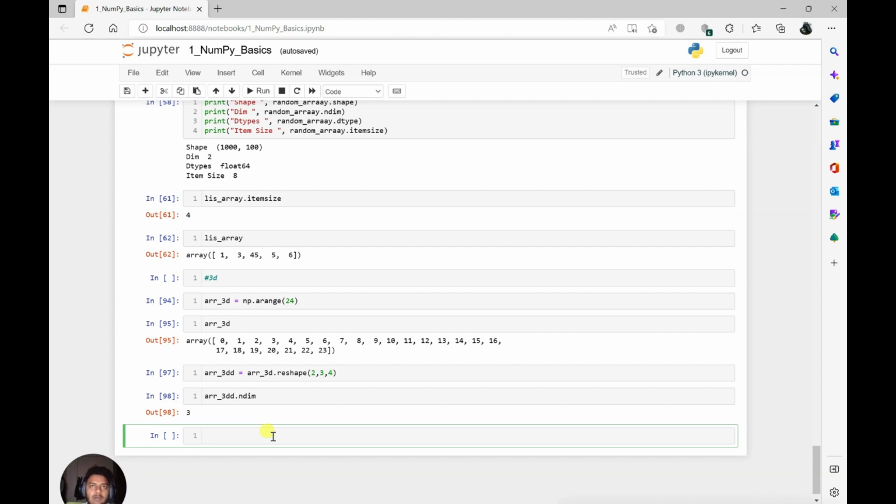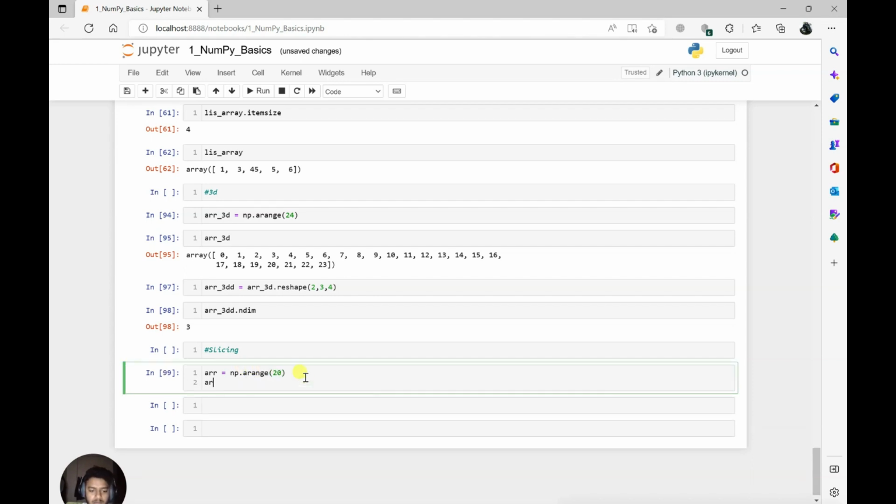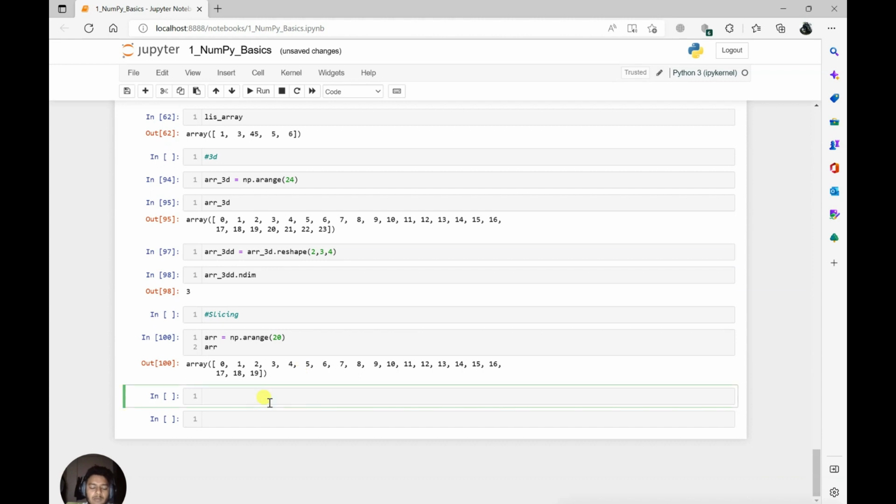Now we'll look into slicing methods, how we do slicing in an array. So let's define an array: arr equal to np.arange, let's say 20 numbers. So now we have an array of 20 numbers. Now we'll apply slicing to it.